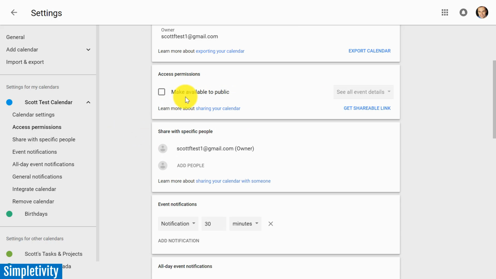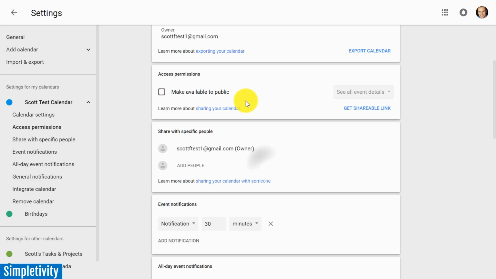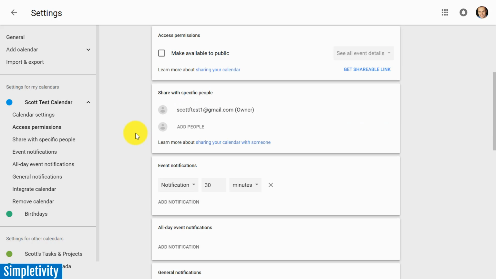Here is where you can make that calendar public, and you'll see when I check this box, you actually get a warning, because if you make it public, everything will be visible to the world, including via Google search. Are you sure? You want to make sure that you're sharing this with the world. This can be very valuable if you are sharing a calendar that is intended for the public, like a community calendar, something that you want to make available to everyone else. But this is where you go to enable that.